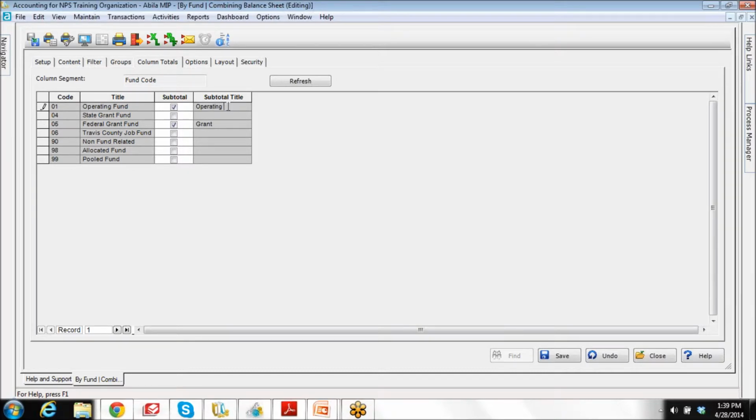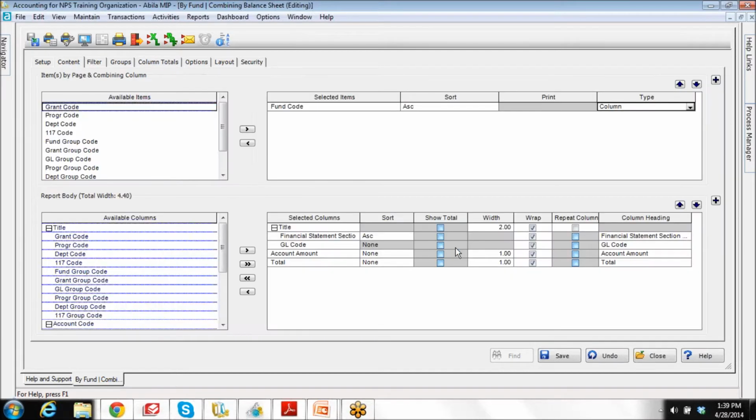I'm going to change this to operating. Total operating. Total grant. And what I'm also going to do is back on this content tab, I'm going to repeat that title column.